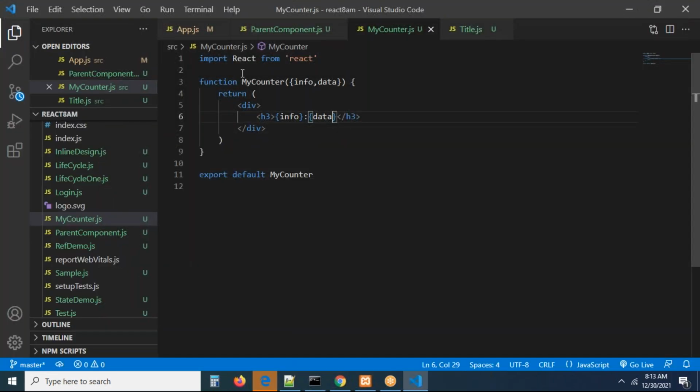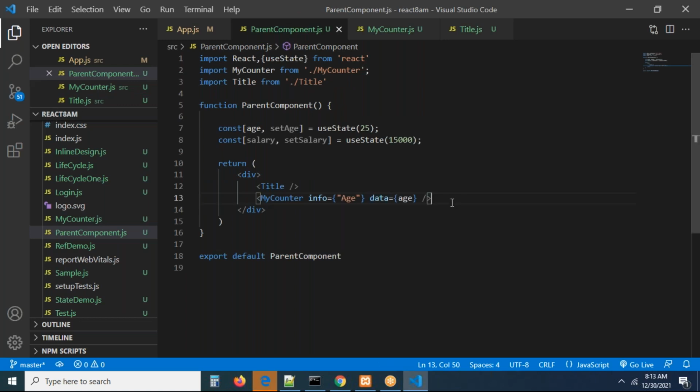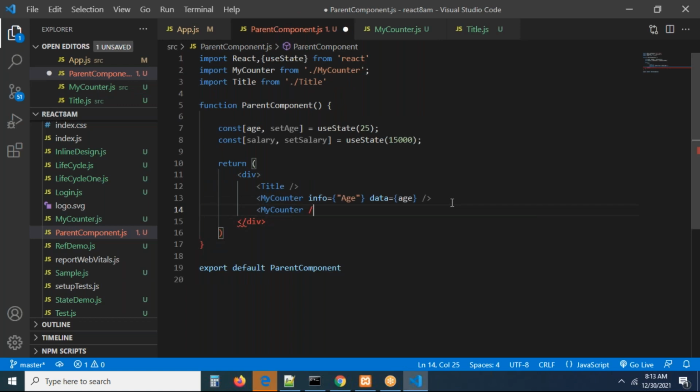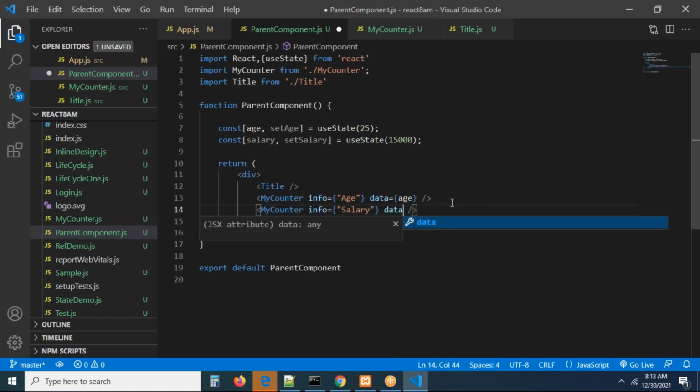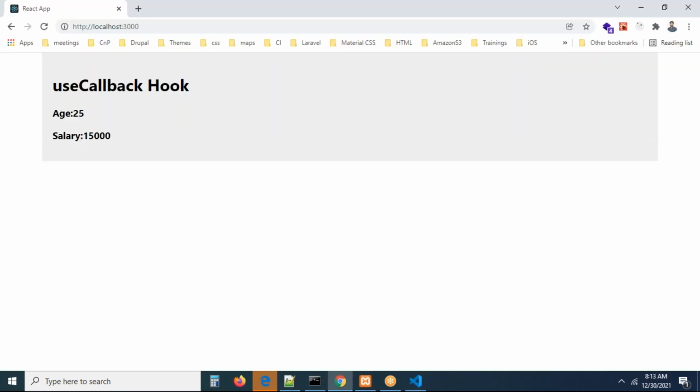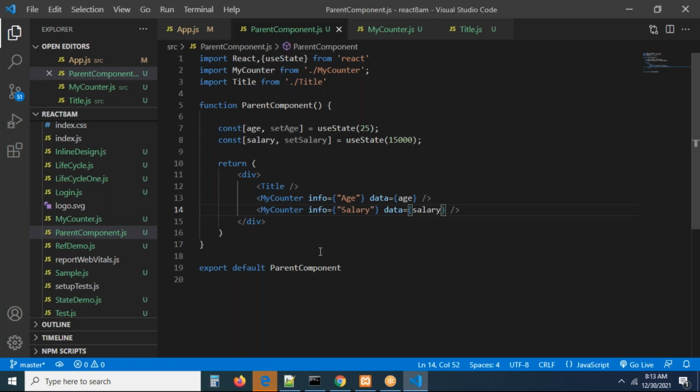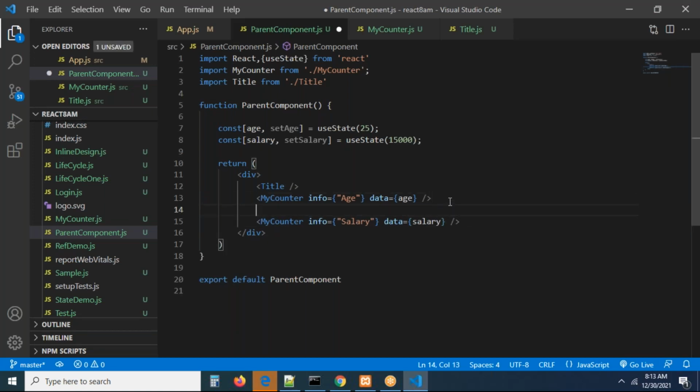So this is in another component. Now let me do one more thing. I am writing the same counter this time, nothing different. I'm taking info equal to a string, salary, and data equal to salary. Can you see now? This is printing salary and age. So the data you are passing to the counter component is passed as props, and that is dynamic data. Okay, this is perfect for me.